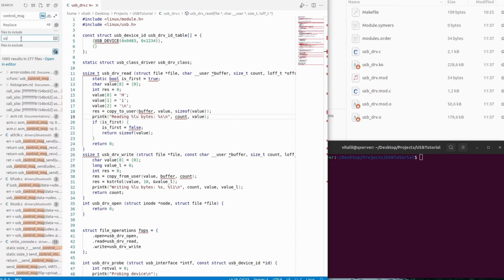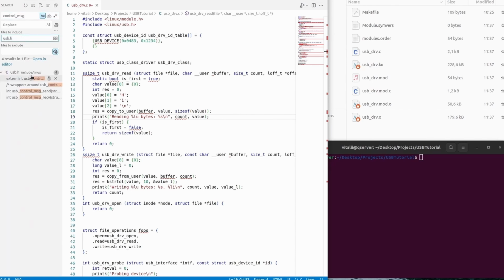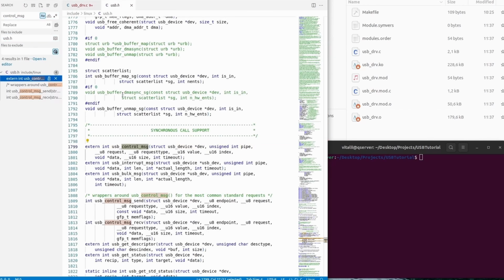So I'm searching for this function. It's definitely located in the USB.h header, and here it is. We have a bunch of other functions in this file like control message receive and send, which are wrappers for this function. There are also functions to send interrupt and bulk messages, but we'll only focus on this one, USB control MSG. Let's see what it needs to do its job.